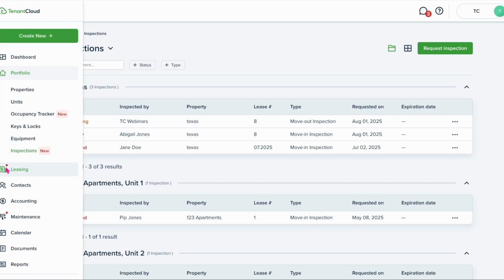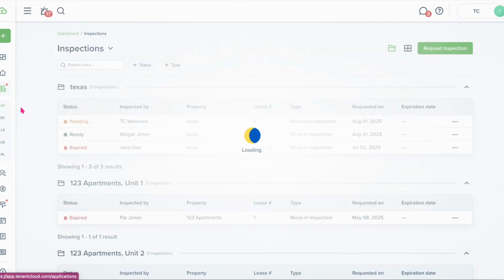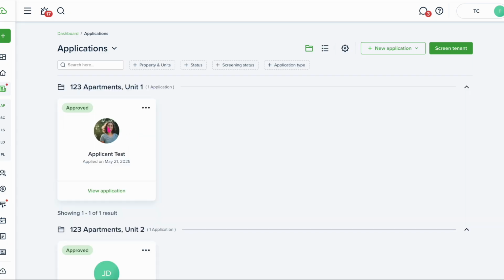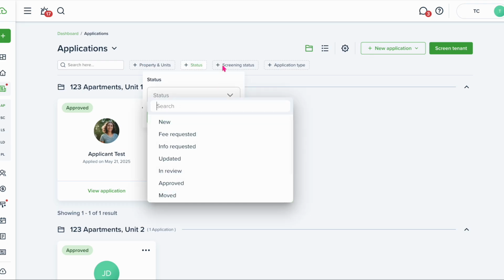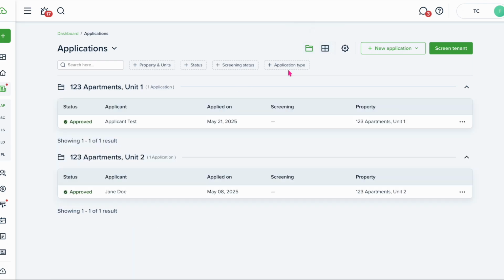Under portfolio, we have the leasing section. The first page under leasing is going to be applications. This is where any online applications done through TenantCloud will show up. At the top, you can filter by property and units, status of the application, screening status, and application type. You can also change this from the grid view to the list view.